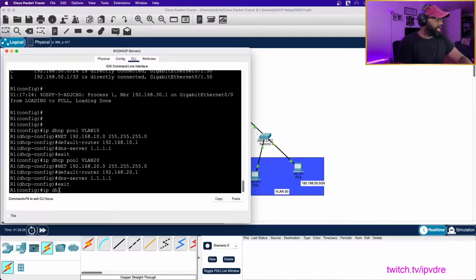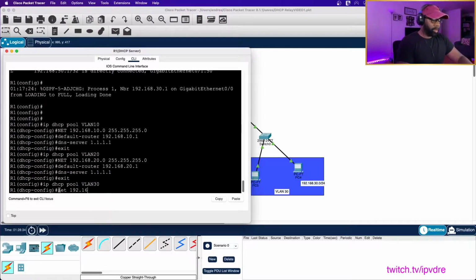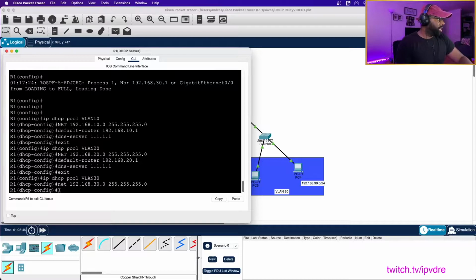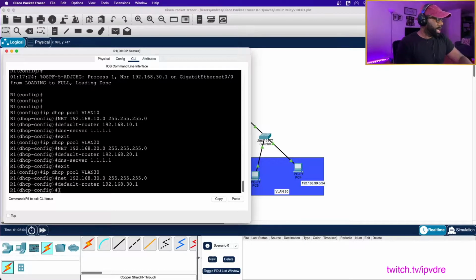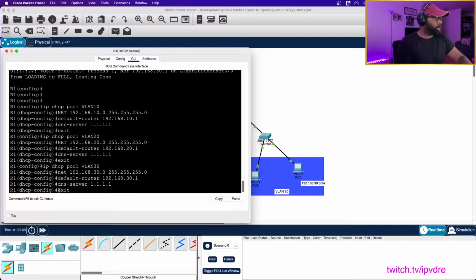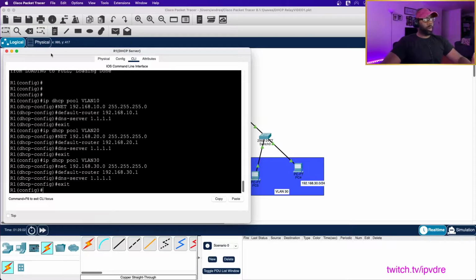So IP DHCP pool VLAN 30, network 30. See, these are how typos happen. Misconfigurations. Default router 192.168.30.1 and DNS server. Boom. So we just set up router one as the DHCP server.